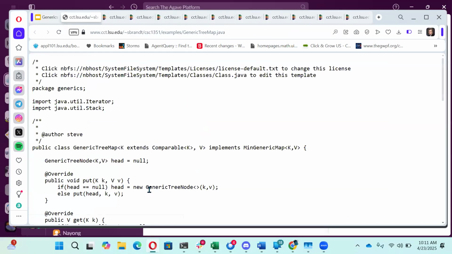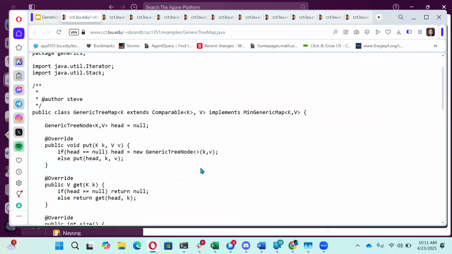Then I have my generic tree map, and now something weird happens. Look what happens. public class GenericTreeMap<K extends Comparable<K>, V>.